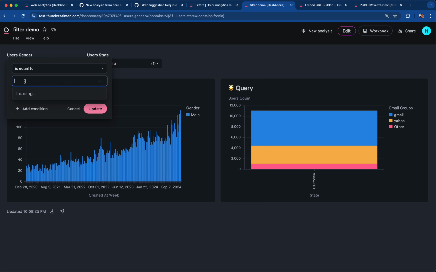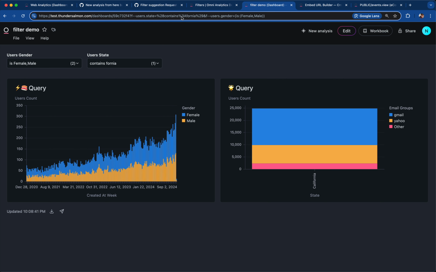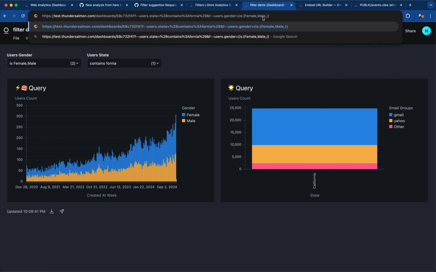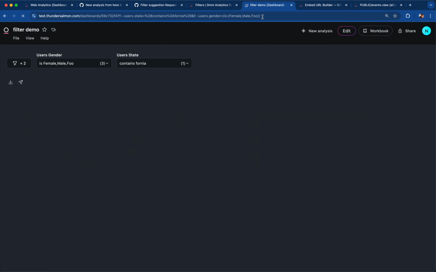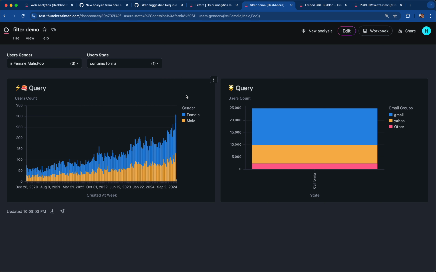We should expect it to support pretty much everything filters currently support. Here you can see my contains for this state got URL encoded, which is why these percents showed up. But the user's gender now just shows is female, comma male. In theory, we could also add another value, and that gets propagated here. So yeah, just super simple to work on and work with.